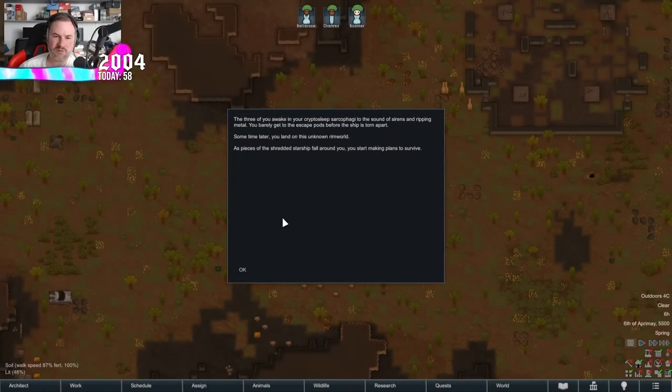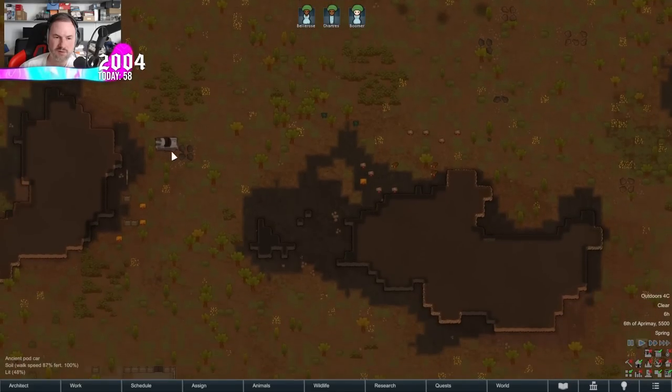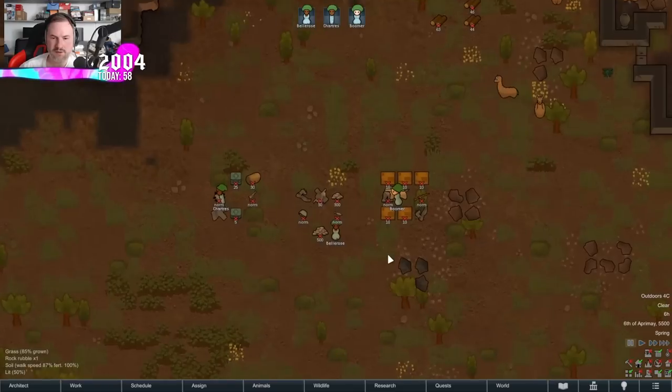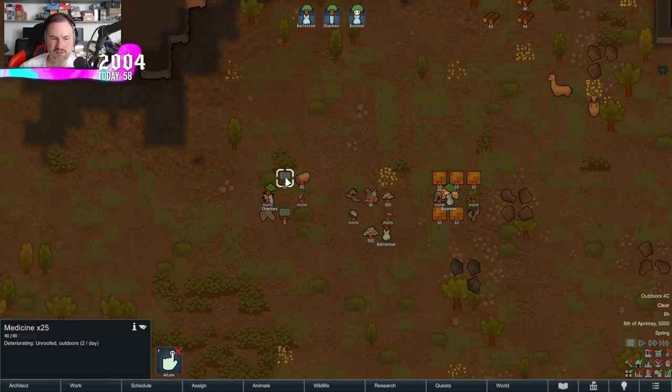Three of you wake in your crypto sleep sarcophagi to the sound of sirens and ripping metal. You barely get to the escape pods before the ship's torn apart. Sometime later, you land on this unknown RimWorld. There's an old car here, an ancient pod car.